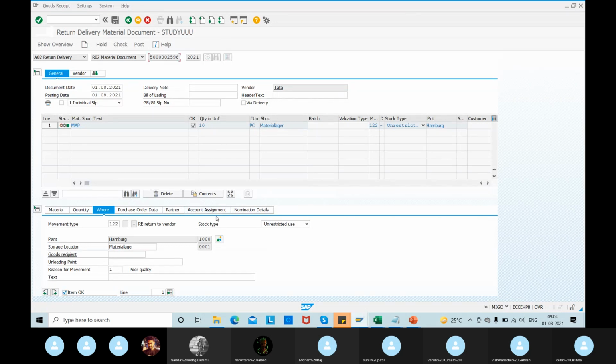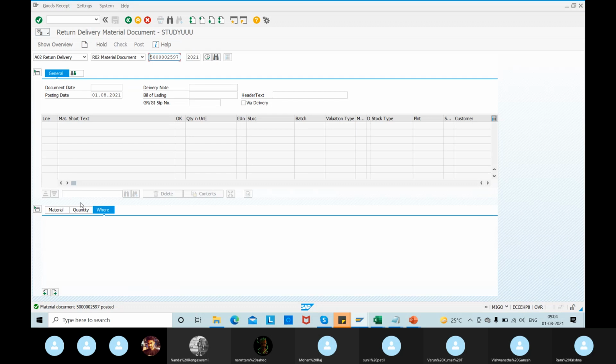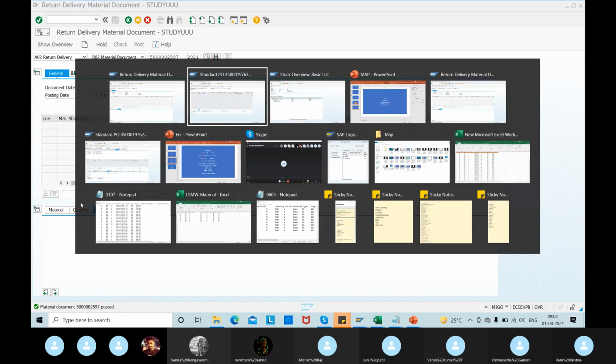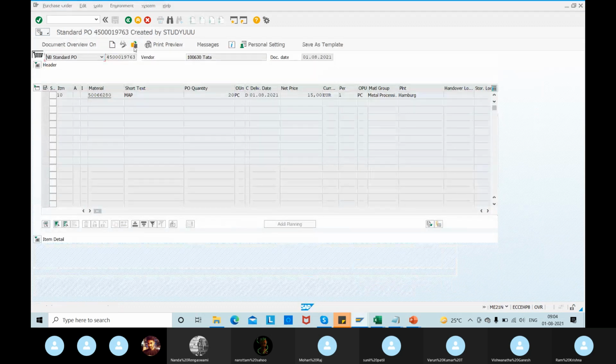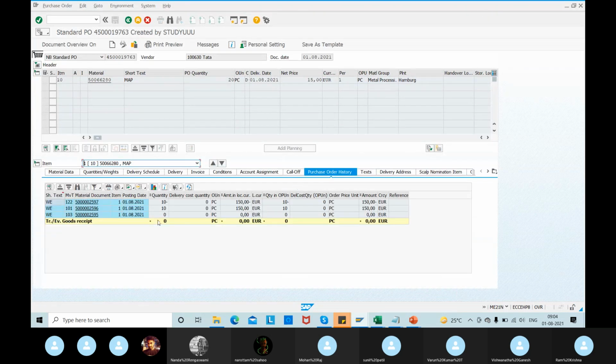Okay, for all 10 quantity I returned the product to vendor. Now go to refresh the PO and see. Go to purchase history, you can see the returns indicator data. Can you see -10 will be there with respect to 122 movement type. 10 quantity got minused. Got the point? Like this you are going to return the material to vendor.